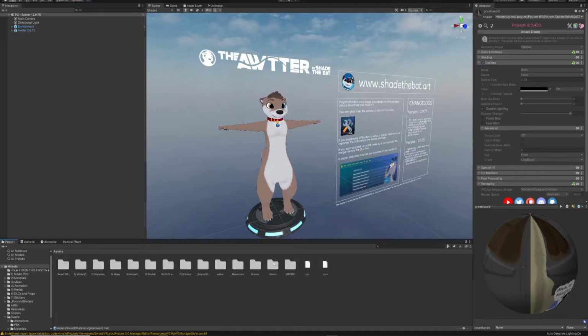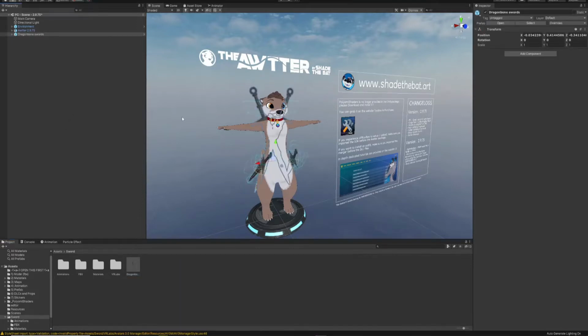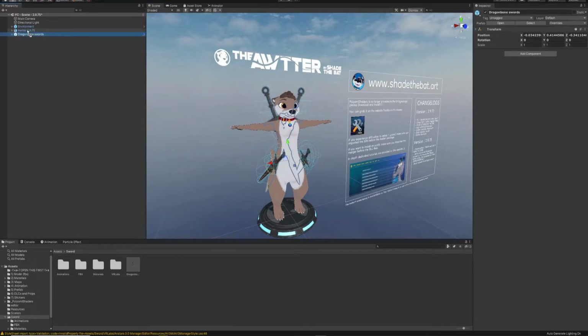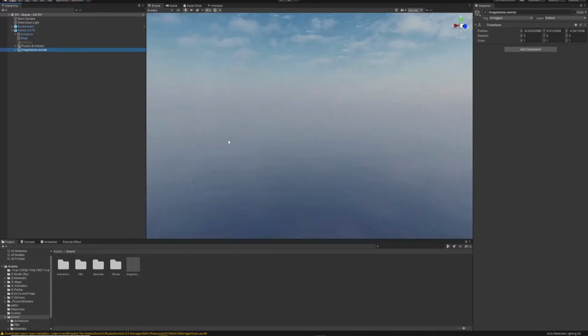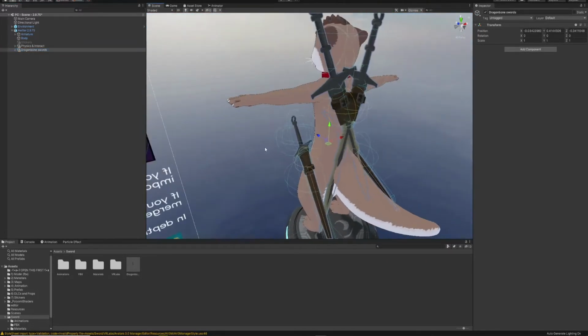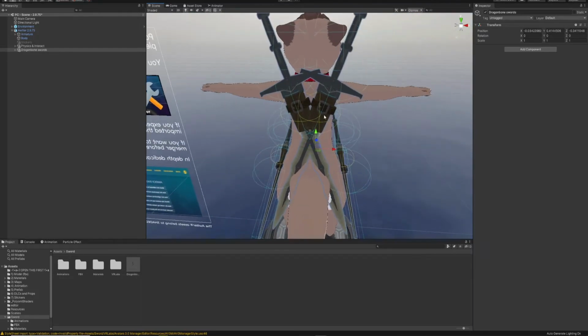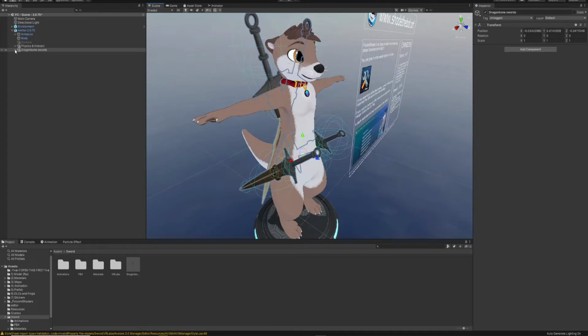First, you'll want to go into here and then drag this prefab in. Then you'll want to drag it onto your avatar and unpack the prefab. So if you have a different avatar that is not this avatar, you're probably gonna need to move the swords.